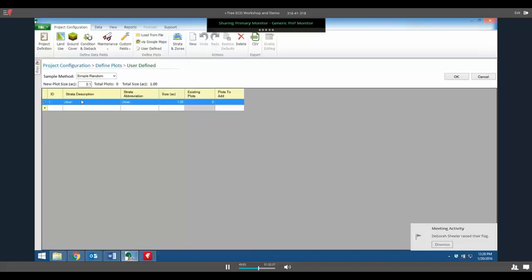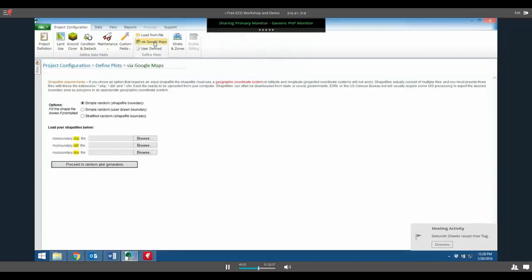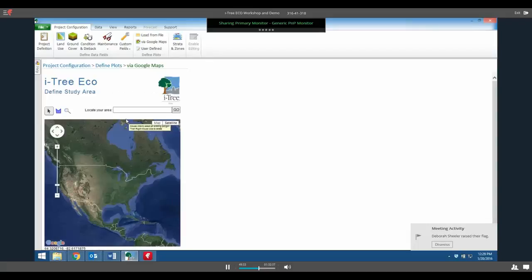If you folks remember in ECO, this was called a map land use function, just making up a strata or map land use and then defining the size and adding plots. Or we have the Google Maps interface, which is probably about the easiest way and the one I like best. If you have a shapefile, you can bring that in here, or you can simply create one on the fly. I'll just walk through this real quick.